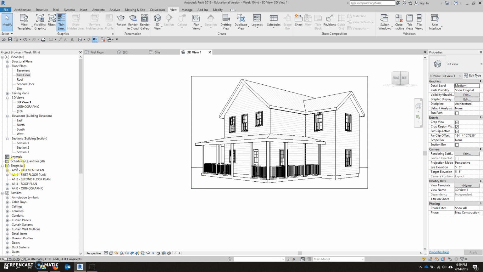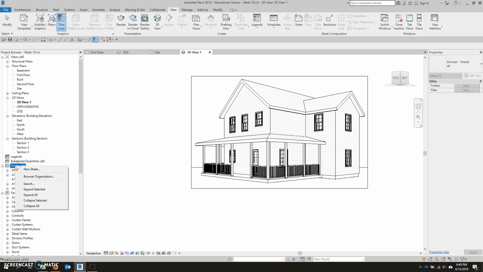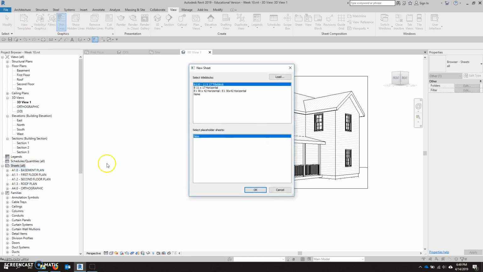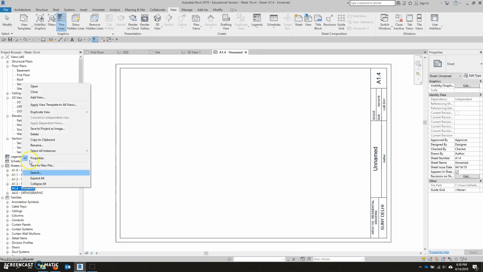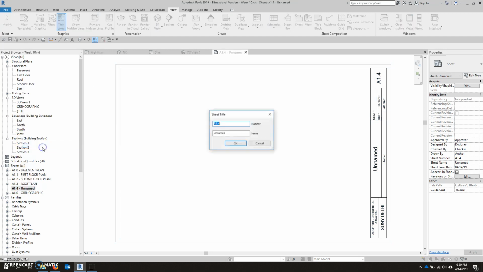So I'm going to go to Sheets, right click on Sheets, say New Sheet. I'm going to use my ARC 110 11x17 title block family. Click OK. That's just going to start up where we left off, which is on the roof plan. If we right click that sheet in the project browser and hit rename, we can rename this A0.0, and we're going to call it all caps COVER SHEET.